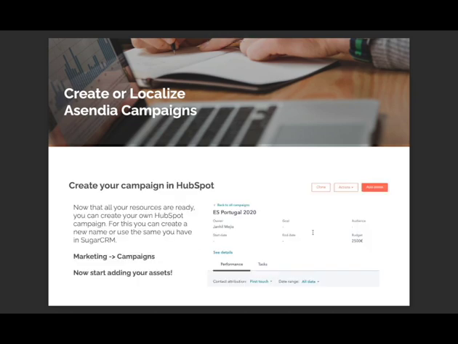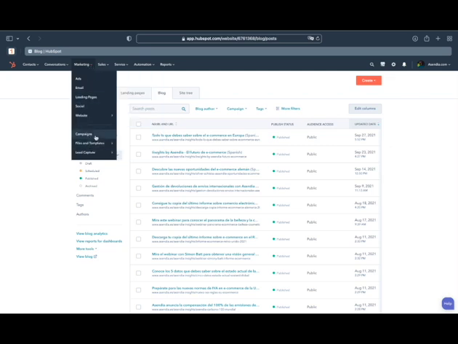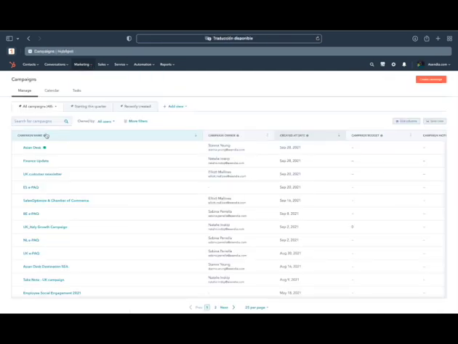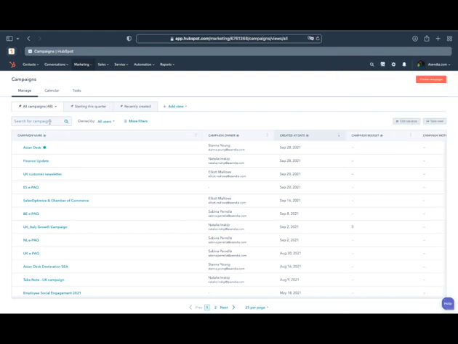Now, once you have localized the campaign, you should create your campaign in HubSpot. You go to marketing, then campaigns, and then you just start adding your assets. I will show you how to. You go here, marketing, campaigns, and you create a campaign with the name that you want, the start date, etc. You add yourself as a campaign owner, and I will show you more here.